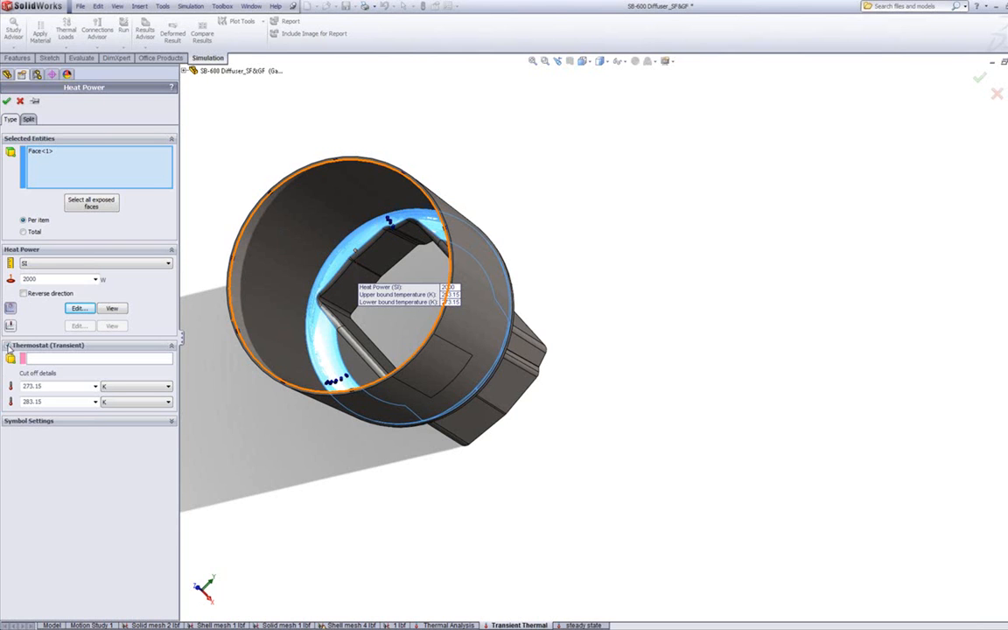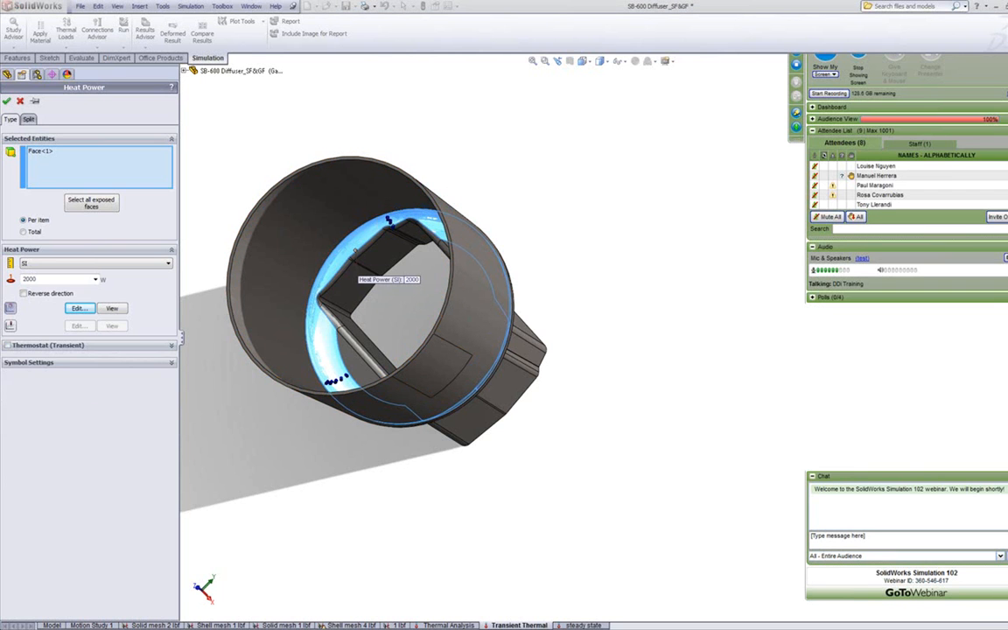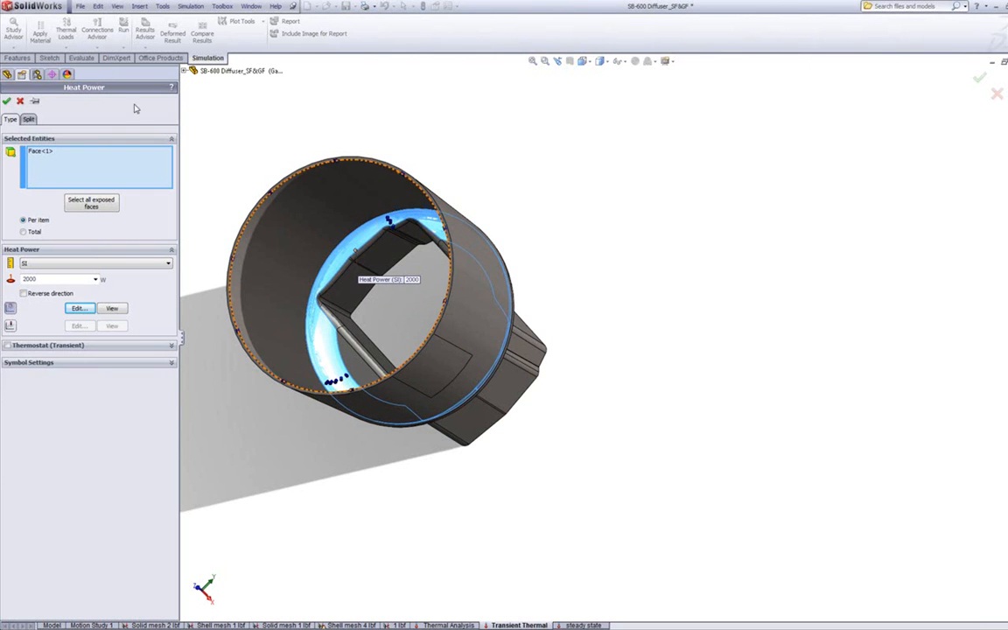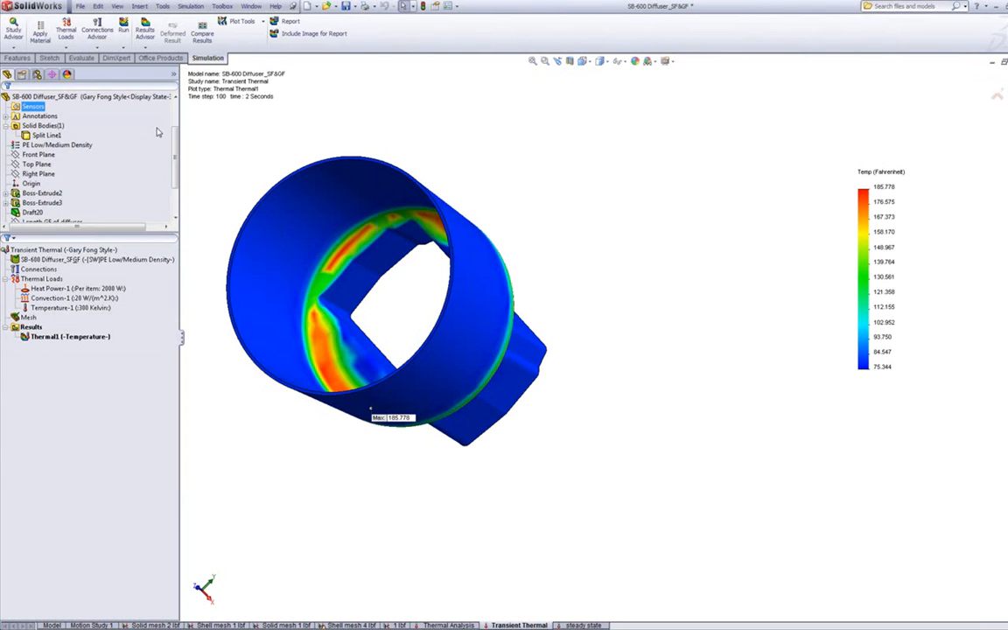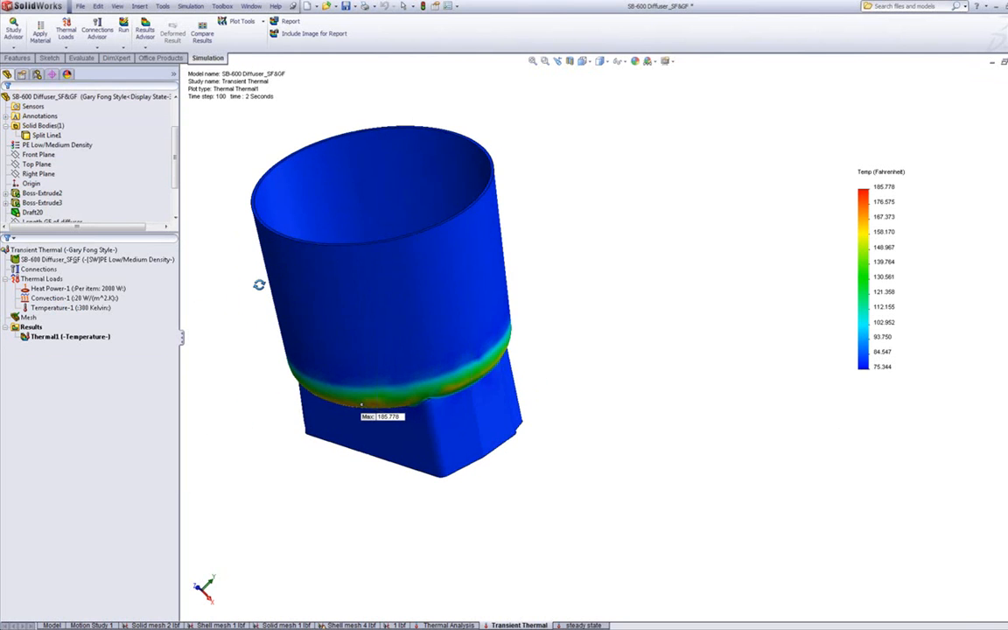Very, very neat tool there. Any questions on the thermostat tool? All right, well, let's close this out. Let's take a look at our results here for this particular flash.